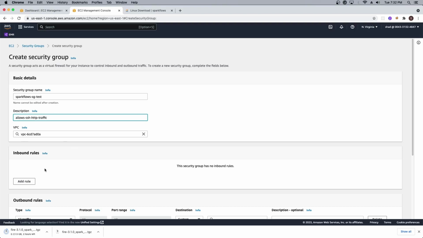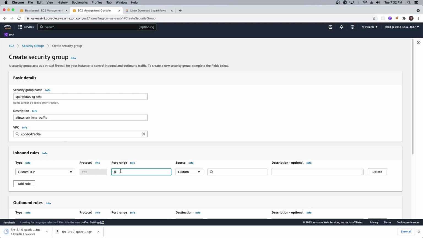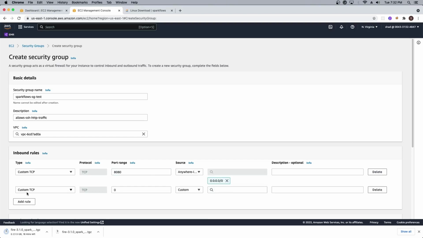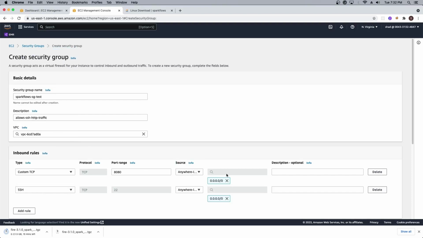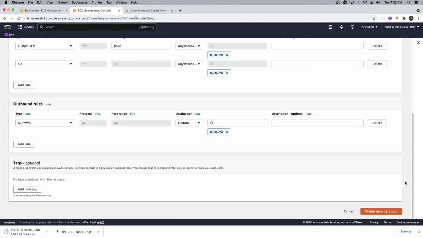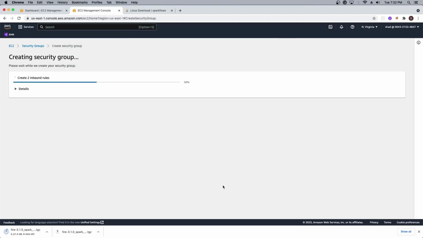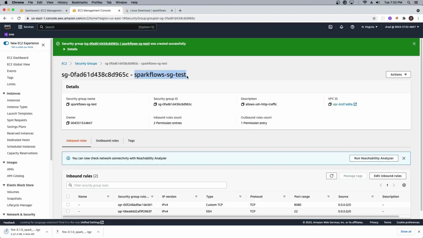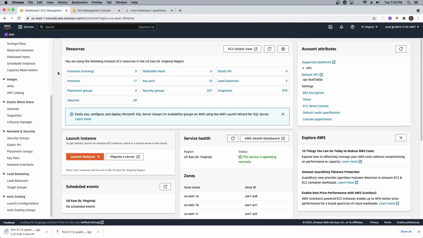You can choose your VPC. So for our simple test, we are going to allow HTTP from anywhere on the internet, and we are also going to allow SSH from anywhere. So now that we have the security group ready, we are going to create an EC2 machine with this security group.